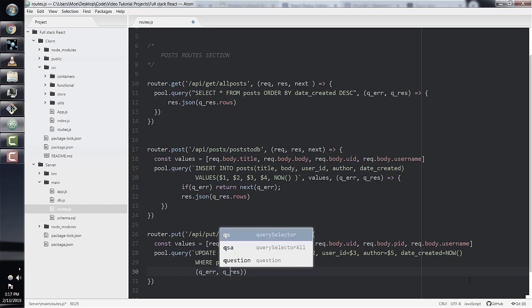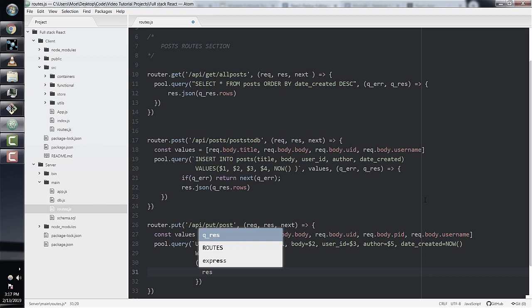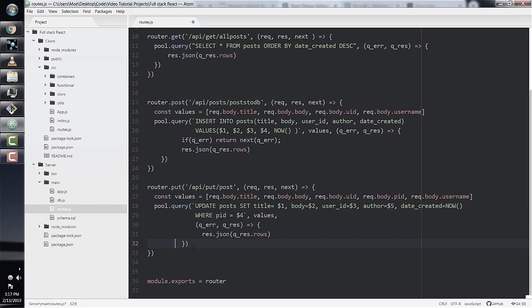And then we do comma values, and again, this is the same values. We set up the array of values, and then another comma, and then qerr and qres. And we'll just do res.json qres.rows. Since again, we're sending data to the database, we're not expecting anything back. So what we will get back is the status code, and this will let us know if everything's working.